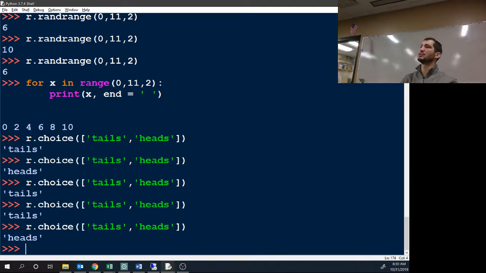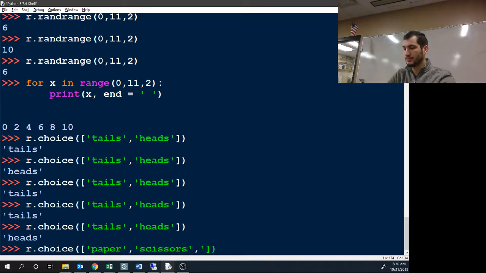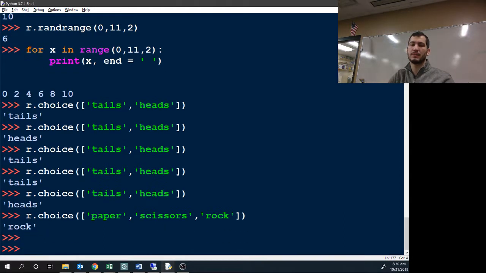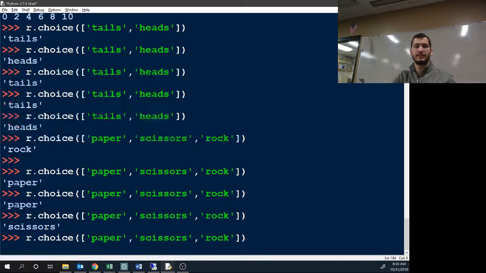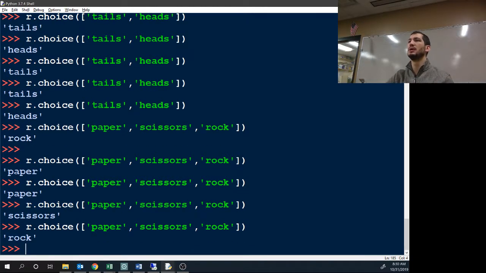So now you can randomly choose between, and this is actually part of the test, so I would pay attention. I mean, you should always be paying attention, but you can have the computer play rock, paper, scissors against you. As opposed to randomly picking a number: if that number is 1, computer chose rock; if it's 2, computer chose scissors; if it's 3, computer chose paper. You can just say computer equals random choice between these three things.